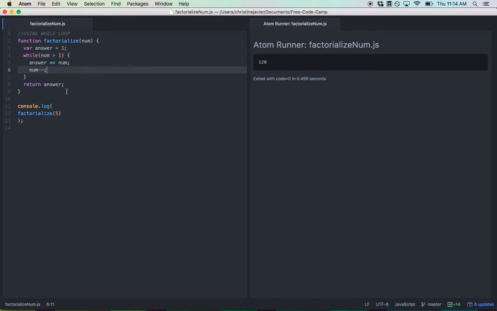All right, so that's using the while loop, which is great. Now let's go ahead and practice using recursion. And I'm just going to comment this out.